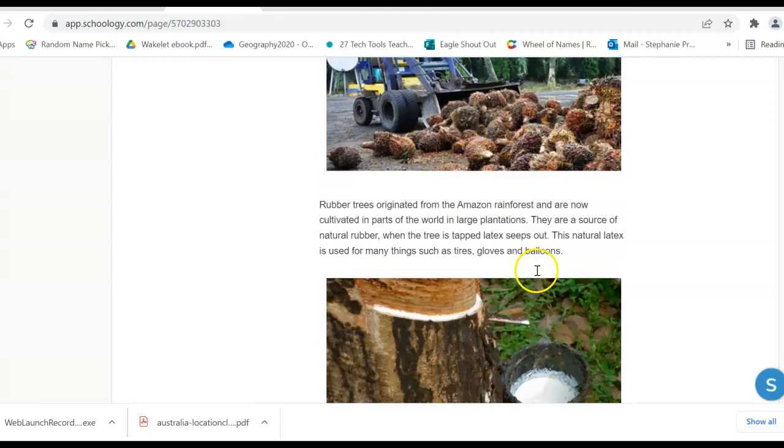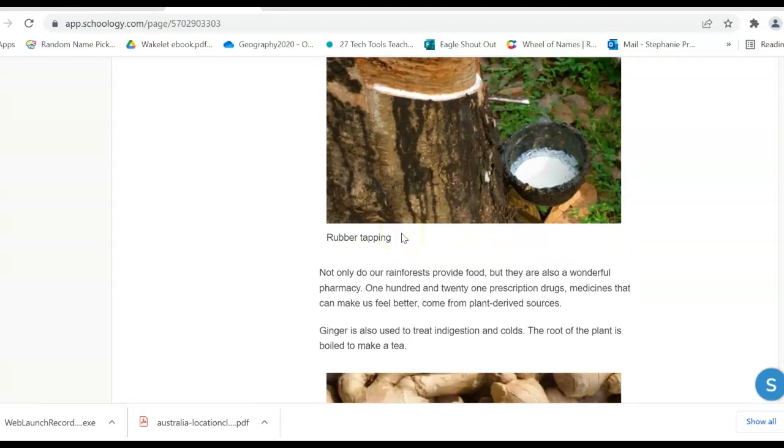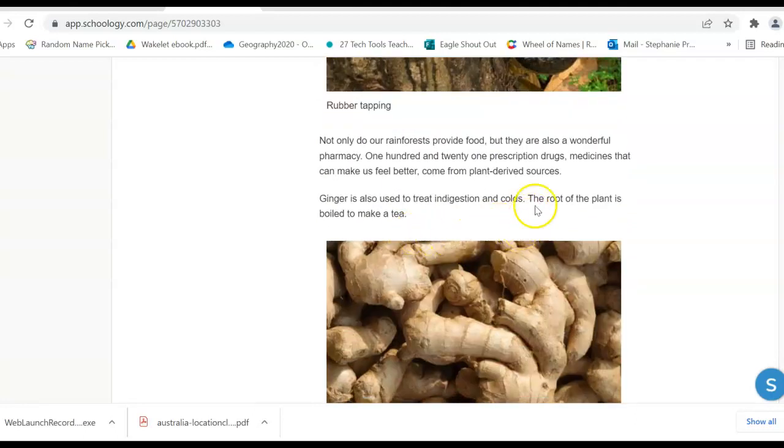Rubber trees have come, and now we replicate those. So basically what you see happening here, they've grown the rubber trees, and this is showing how they tap it. They take this latex out, and then this latex is used to make like tires, gloves, balloons. It's called rubber tapping.